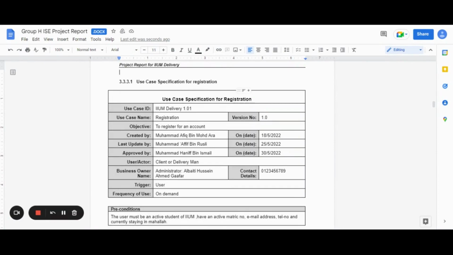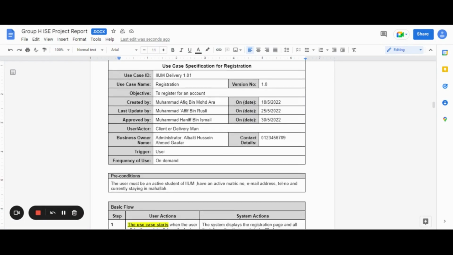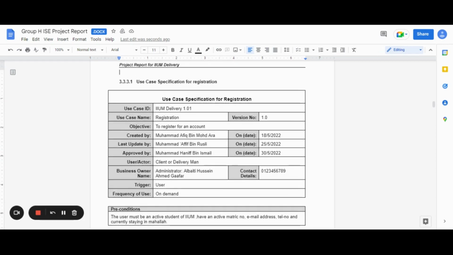Assalamualaikum warahmatullahi wabarakatuh. My name is Muhammad Afif Rusli and I will explain the use case specification for registration. The use case ID for registration is IIUM Delivery 1.01. The use case name is registration. The version number is 1.0. The objective of the use case is to register for an account.